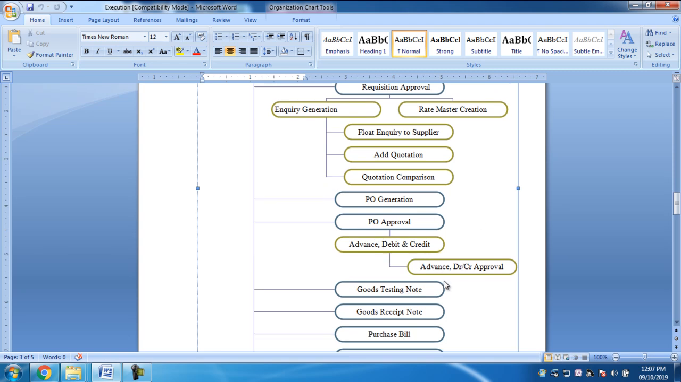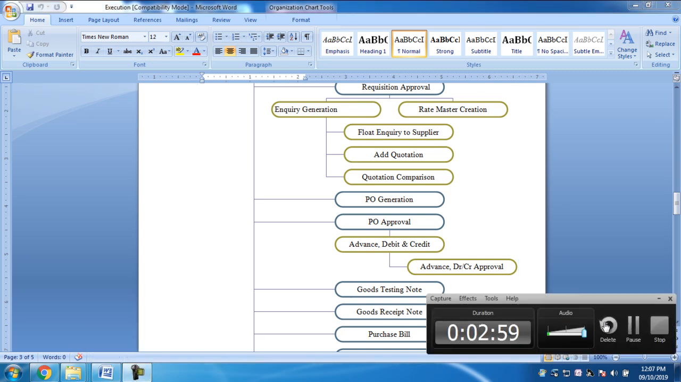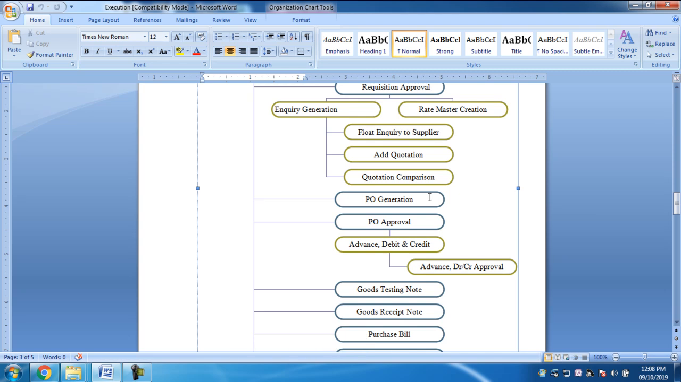After the PO approval, the next thing is the goods testing note, meaning GTN. In the goods testing note you can check the quality of that particular material. After that comes the goods receipt note, meaning GRN, where you can make the GRN and receive the material, or add this material into our stock.